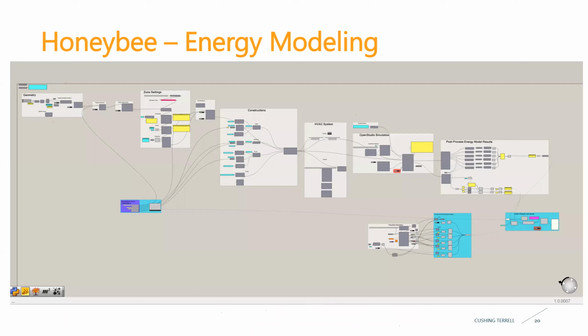So now we get into the Honeybee part of this with the energy modeling. This is the overall script that I put together for this example. It works from left to right, and I'm going to dive into each little section, and then I'll pull it up at the end and we can go through it if you guys have questions.